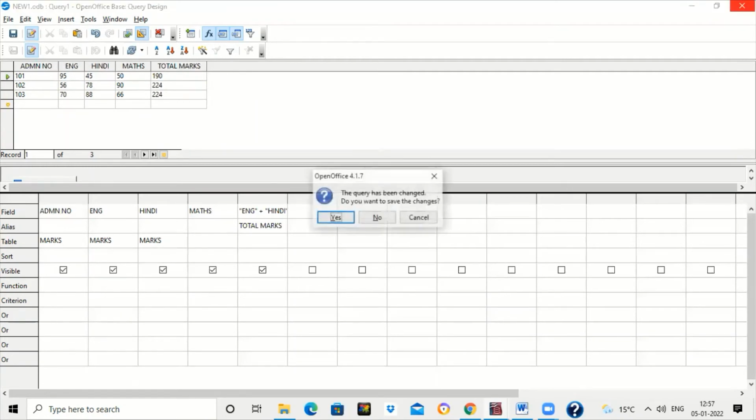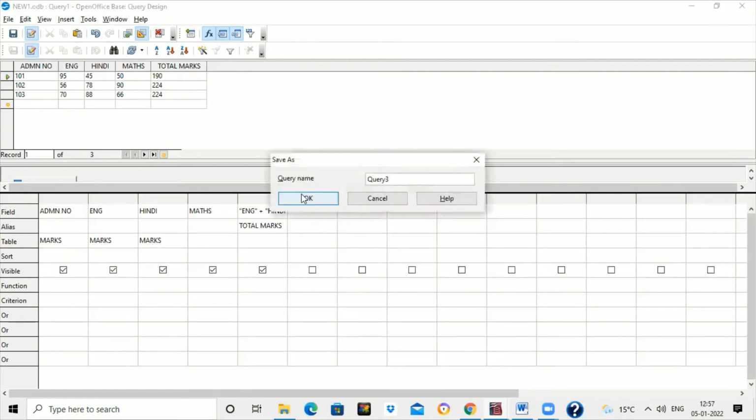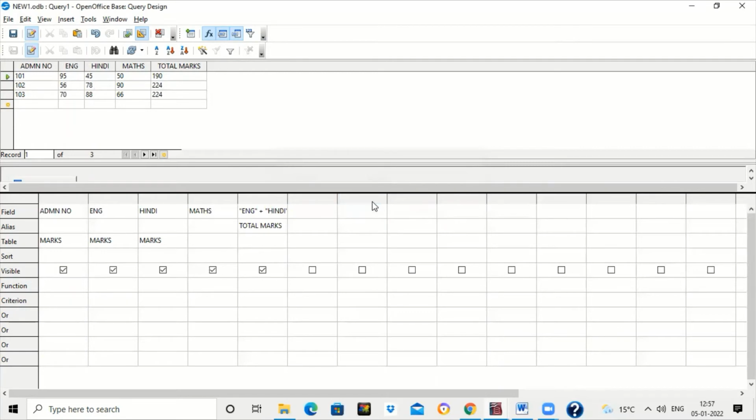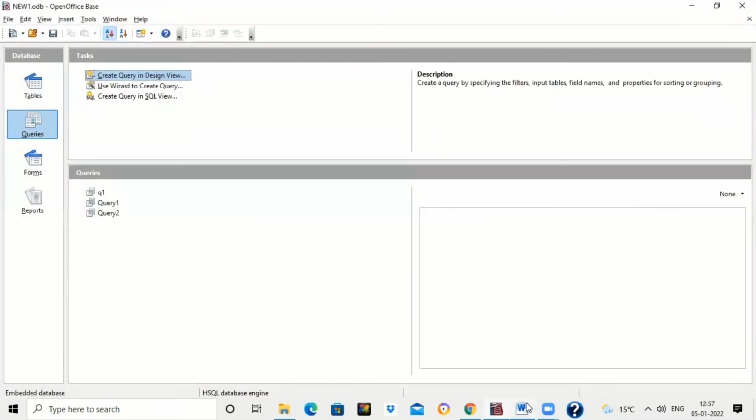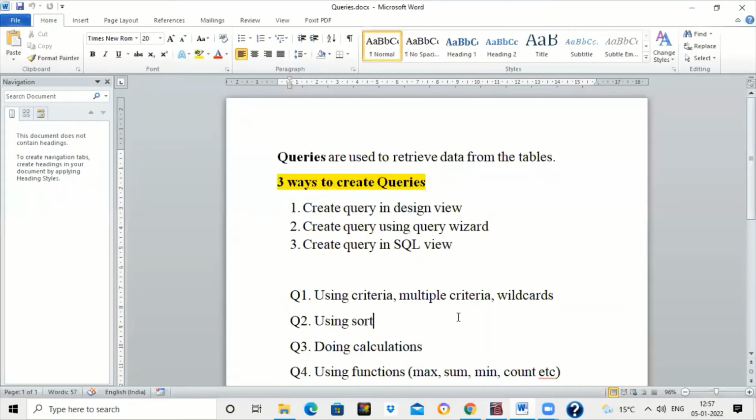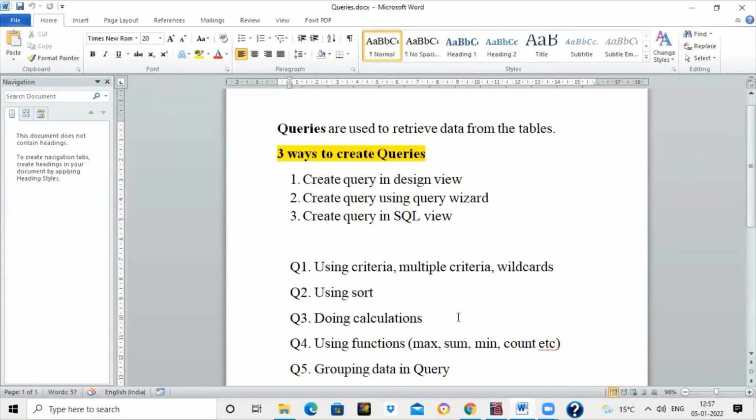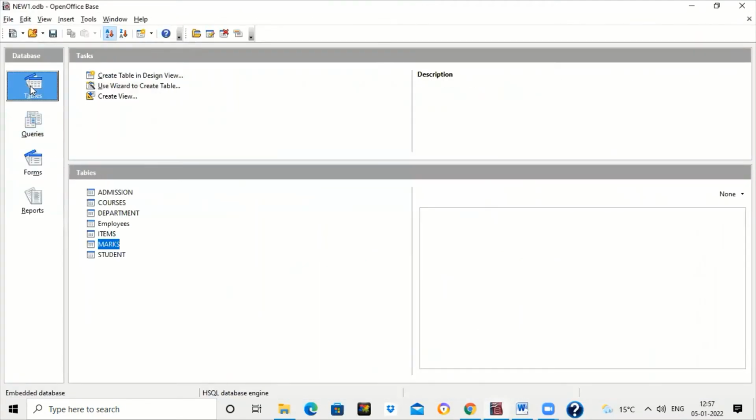Now we are going to close this. Okay, so basically, if you want, you can save. I'm just doing cancel. I'm not saving this particular query here. So basically, in a query, you can use criteria. You can also use multiple criteria and wildcards also. Now I'll show you how to use wildcards in a query. So let us make a table with a wildcard.